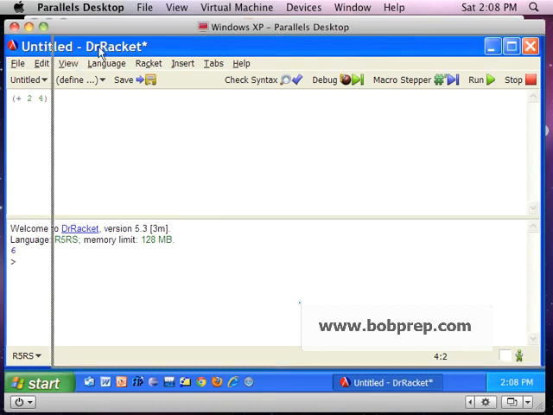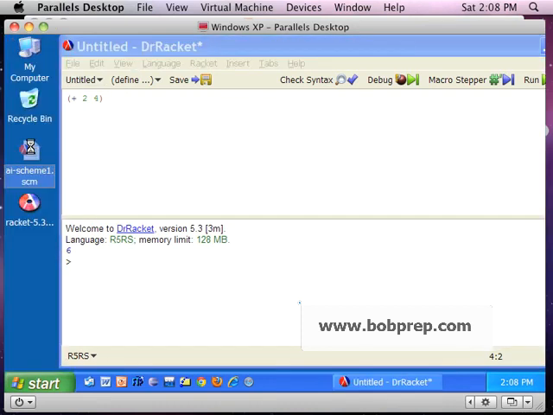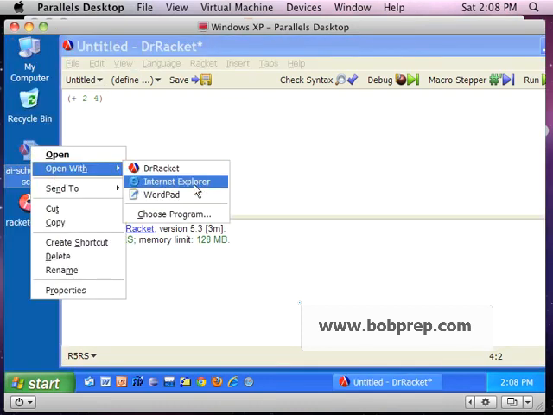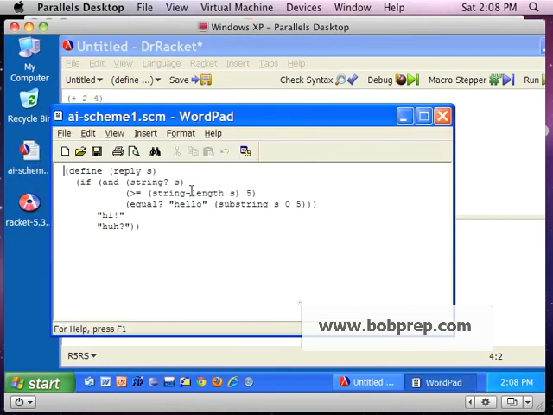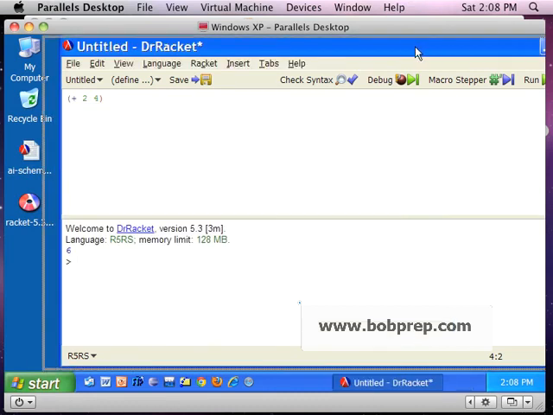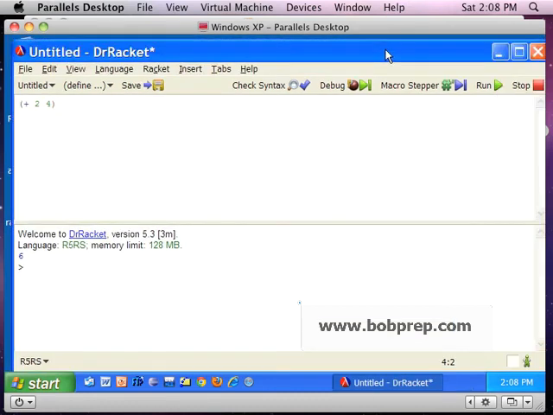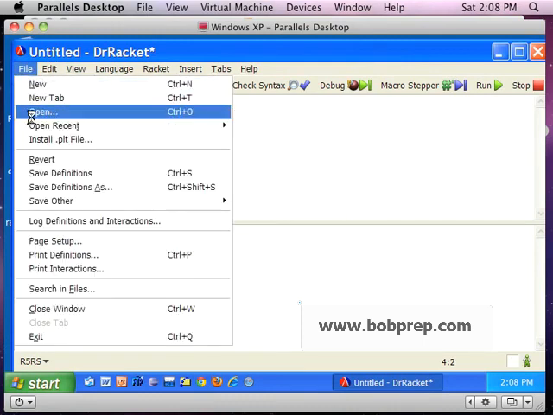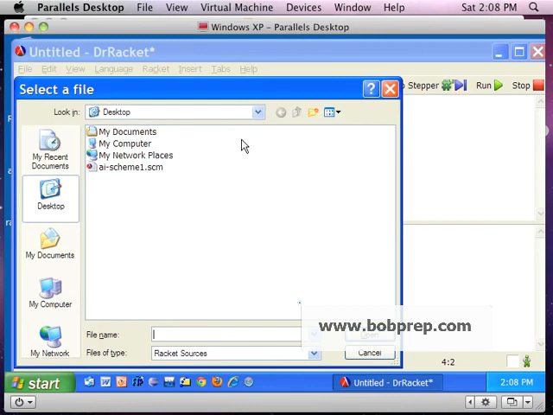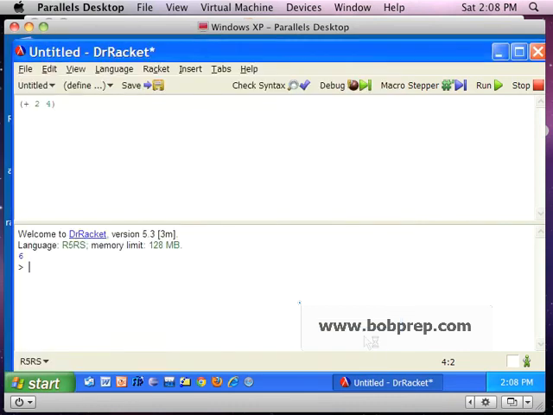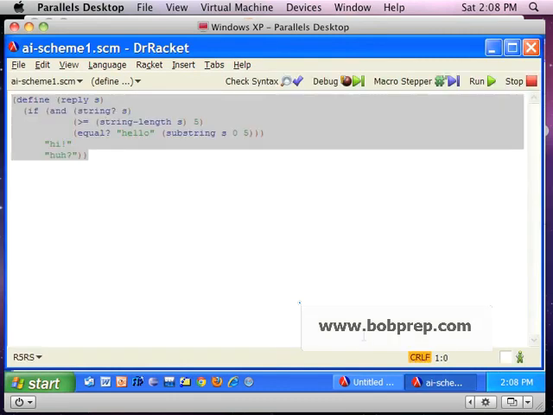So on my desktop, I actually put a scheme function in here, but let me just take a look. I'll load it up in WordPad. I did. I put a scheme function up here. So I'm going to show you something that's very handy, which is what people do in the real world. They go File, whoops, Open, and I'm going to pick the scheme function, and I'm going to go Open, and it's going to open up a new scheme window, and I'm going to hit Run.